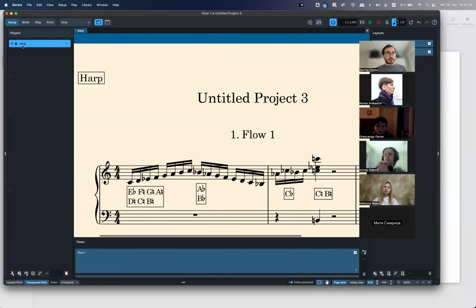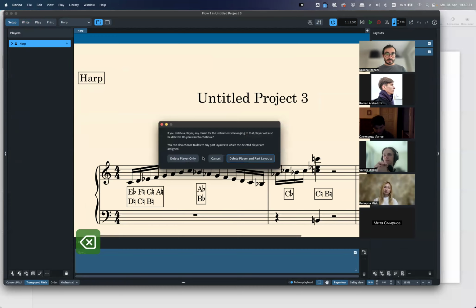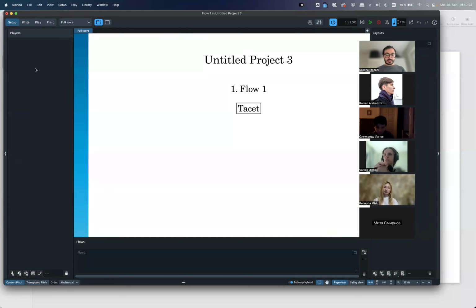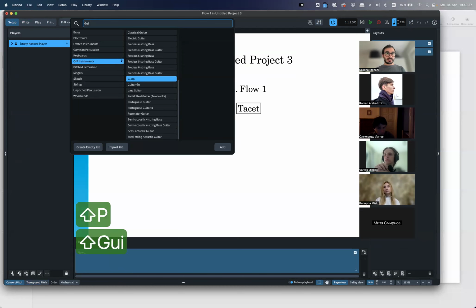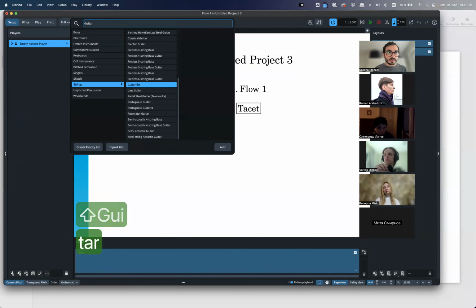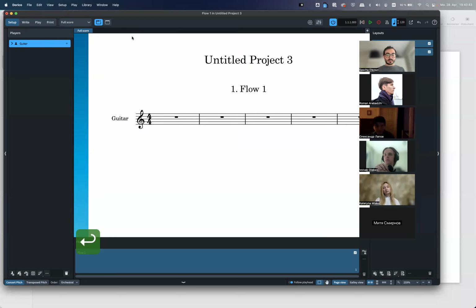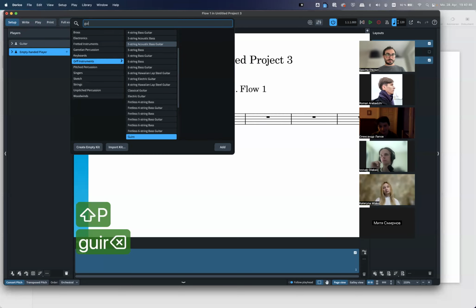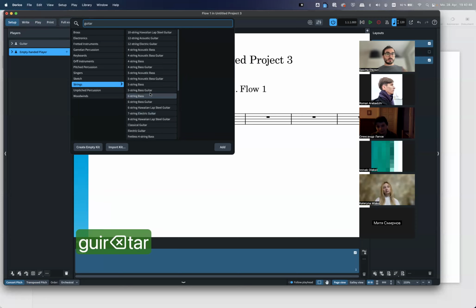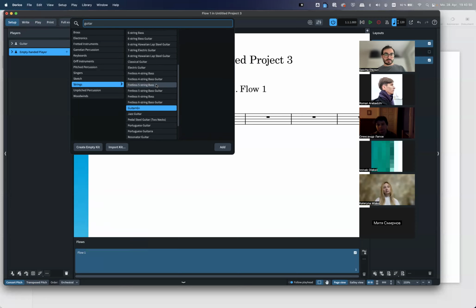Okay, so much for the harp. Let's go to guitar. Let's add just a classical guitar with standard tuning. So have you seen, there are a lot of guitars in Dorico. Really, really a lot. Like basically most of the guitars.